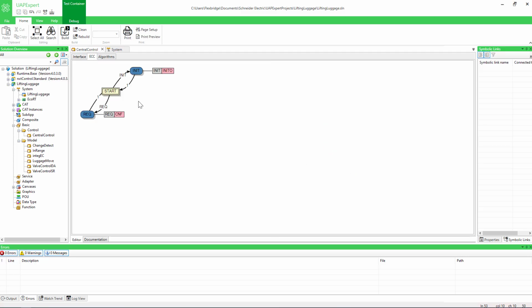Now let's define our ECC. We will delete the request state as it's not needed. We will also remove the request algorithm. Let's organize a little and move to the center.